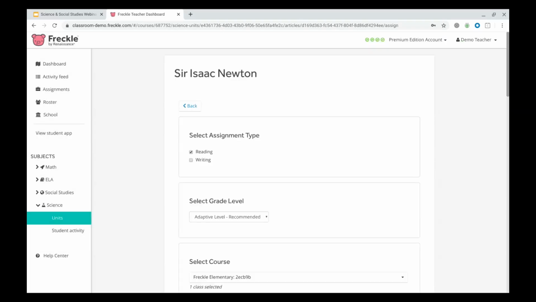All right, now for actually assigning this article to students. The first thing you'll notice is that we have to select our assignment type. We do have 2 options for these articles for you. The first box you'll see checked is reading. So we want students to read the article and answer questions about it. So that's definitely going to be checked.